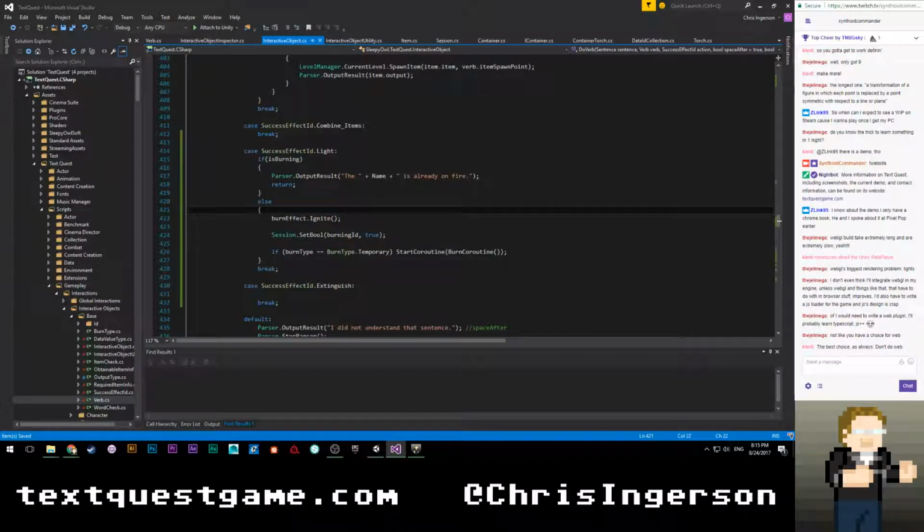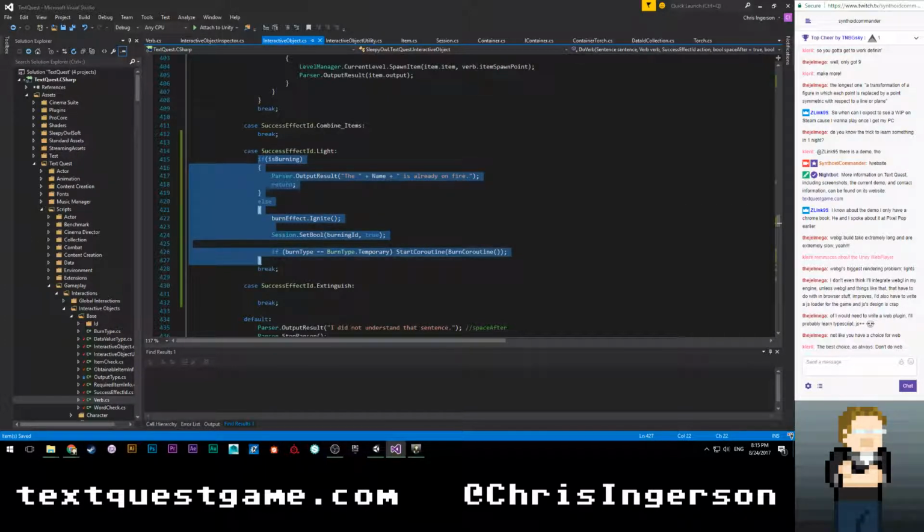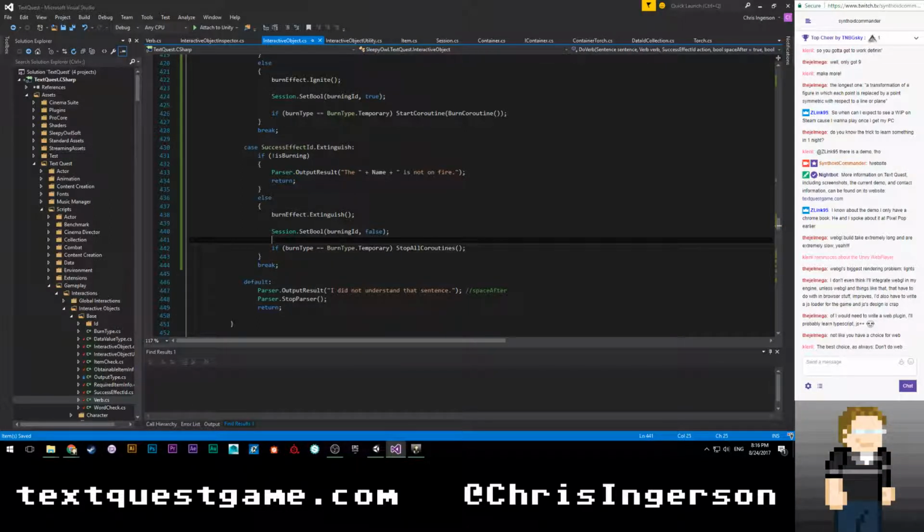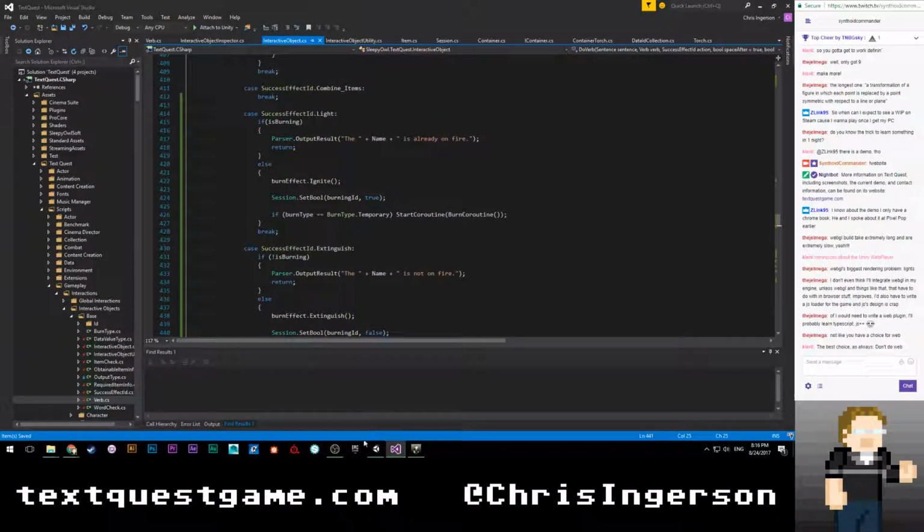Okay, an inflammable one, huh? I guess that doesn't really matter, so I think we'll be fine here. I think that's all we need to do for light, and we're going to do pretty much the exact same thing for extinguish, but in reverse. So we're going to say if not is burning, we're going to say the blank is not on fire. Then we're going to say burn effect dot extinguish. We're going to set burning ID to false, and we will also stop all coroutines here. Okay, I think that'll work.